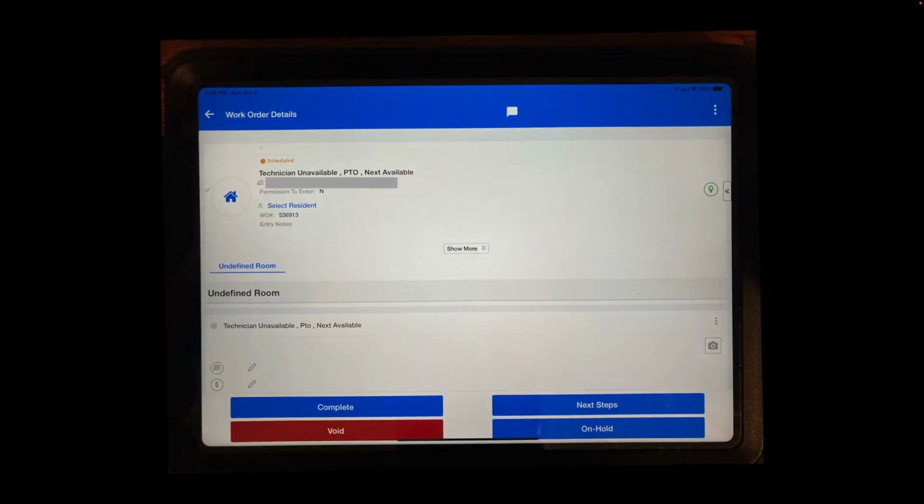If you click on one of those work orders, this is the screen that comes up next. It gives a more detailed view of that property. Again, property address. You can select the resident's name and phone number. It gives you the work order number. This is where you can add pictures, where you can make notes.